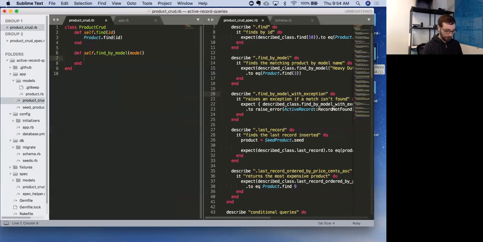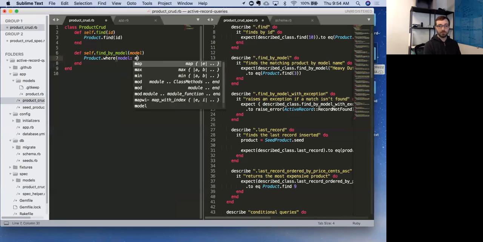Product dot where, and then model. Like that? Yeah, we're missing something. We are missing some equals. Well, I think model, both the category we're looking for and our argument have the same name. So I think it would just be model : : model.